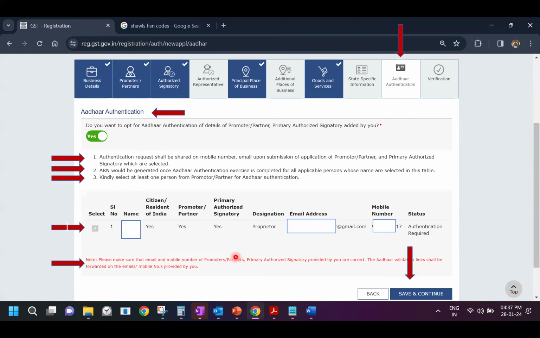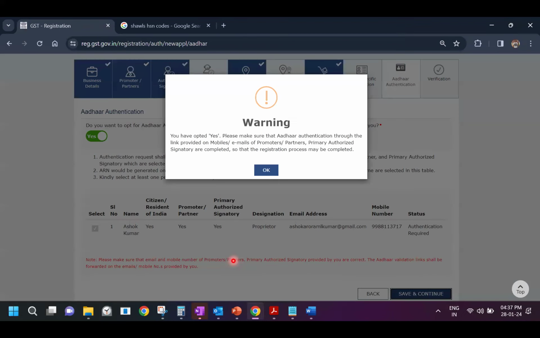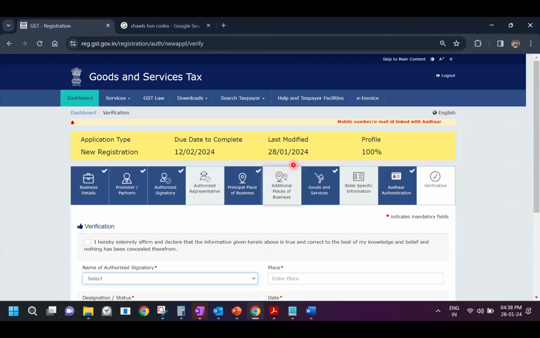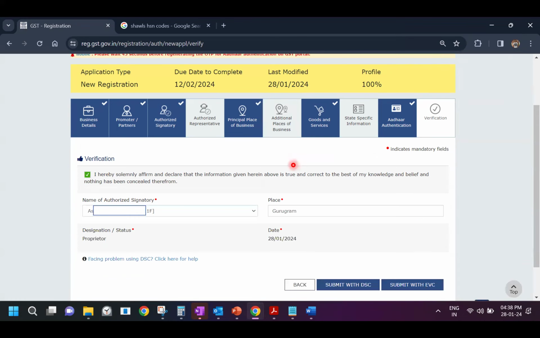Make sure the mobile number and email ID are correct. As soon as you do, it says that you'll get it through the link provided on mobile or email, and only then will the registration process be complete. Click on OK. Now you've come to the last step, which is verification. You just click on this checkbox: I confirm that all this is correct.